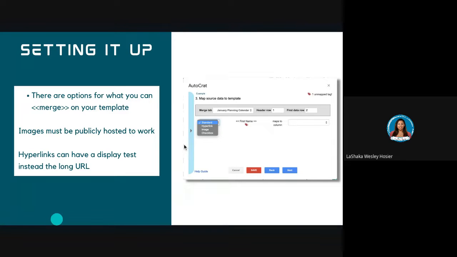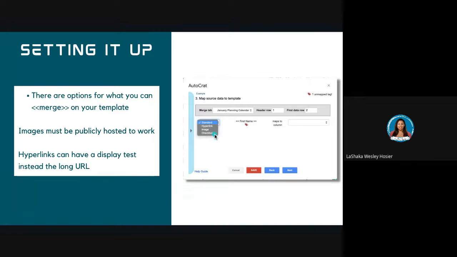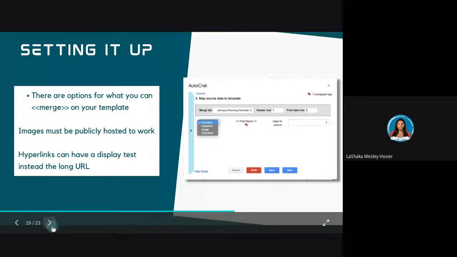Again, there are different options. You have standard, hyperlink, image, or checkbox. I personally have never tried the checkbox, but I have done both image and hyperlink. It works beautifully when it works. If you set it up correctly, it's perfect. Standard is just going to pull in regular text.